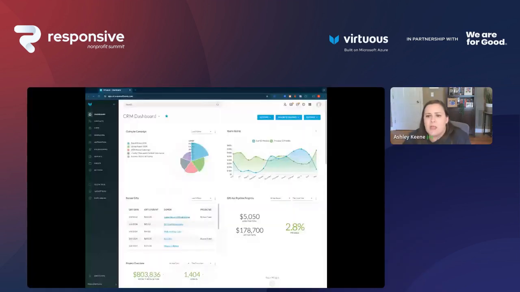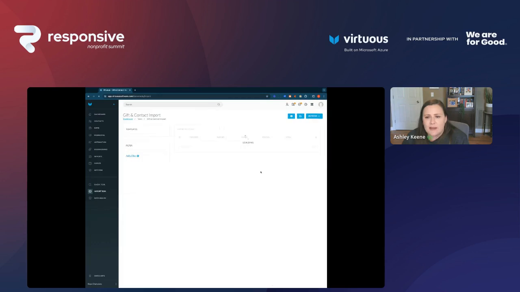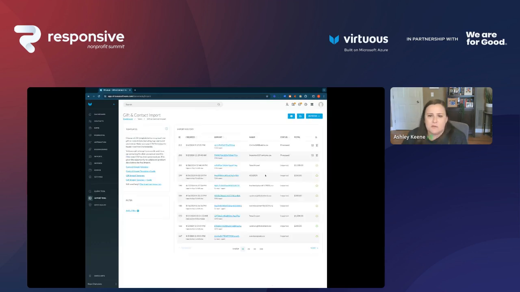Okay, perfect. So we'll start by looking at how Virtuous can help you bring data in cleanly and accurately on the front end. This is so critical when implementing a responsive fundraising program, when you personalize donor communication at scale. If you brought in incorrect data, that could lead to an embarrassing mistake with your donors. So because of this, Virtuous has strong matching criteria built in to catch these issues. So we're going to take a look at the gift and contact import tool as we look at how that data is going to come into Virtuous.